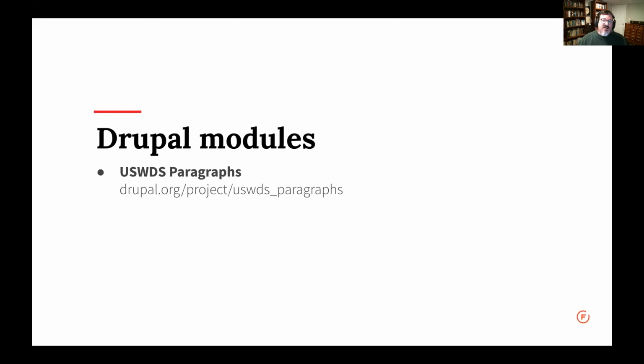There's also a USWDS paragraphs module that works with the USWDS theme. So for those of you that use paragraphs to help you build your site, you create a different paragraph type that you can put in. And the theme creates some pre-made, out-of-the-box paragraph types that match with the USWDS components, such as the hero, callout, stuff like that.